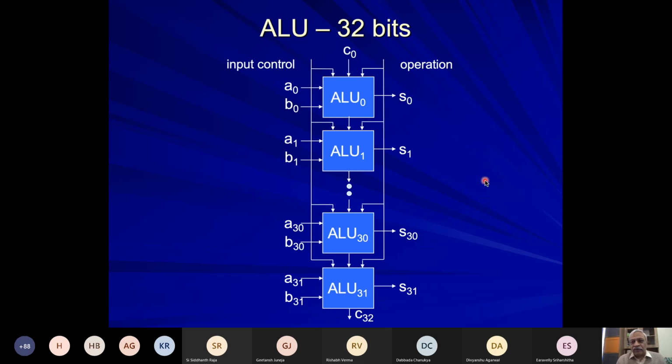So this is the final picture of this 32-bit ALU. We have some control inputs which are controlling how A and B are passed, with complementation, without complementation, or whether A gets blocked or not. And then you have 2 bits controlling the output-side multiplexer.